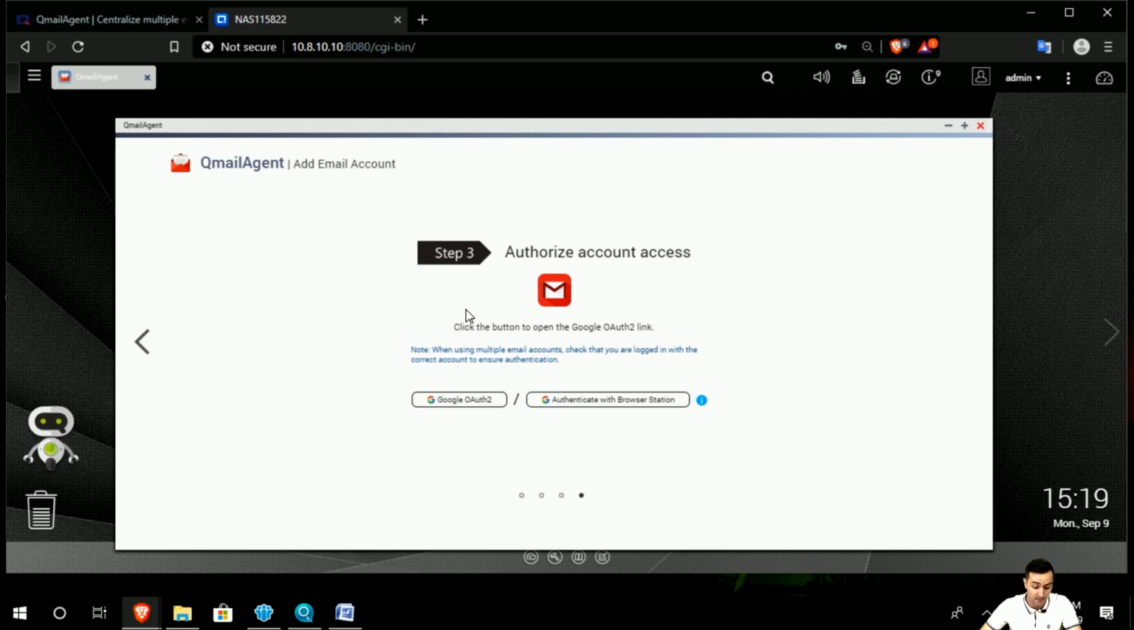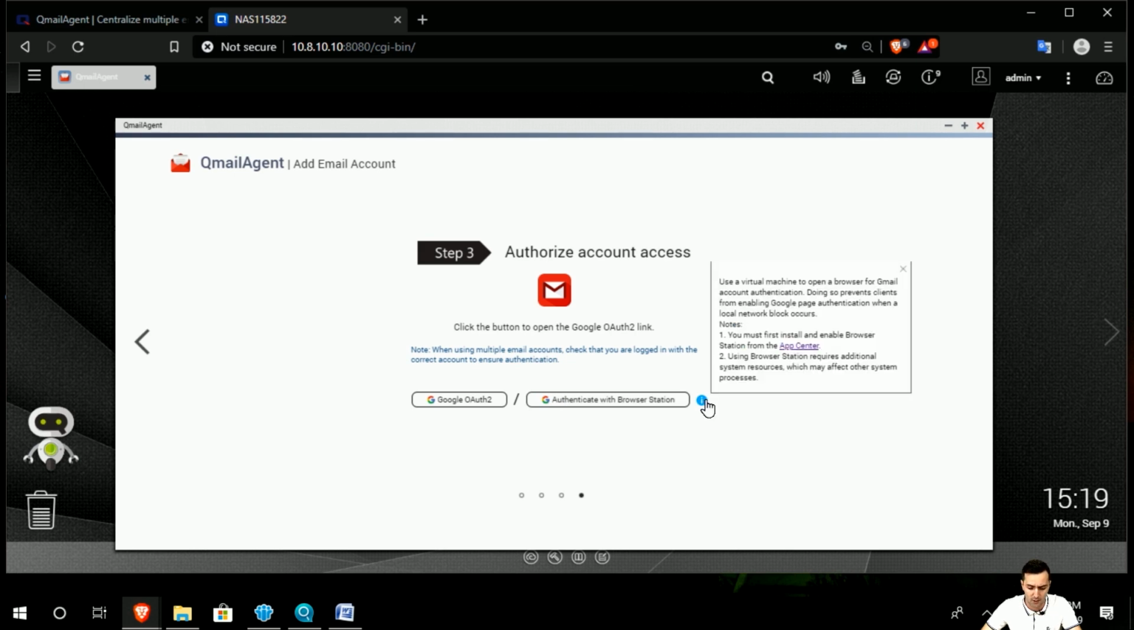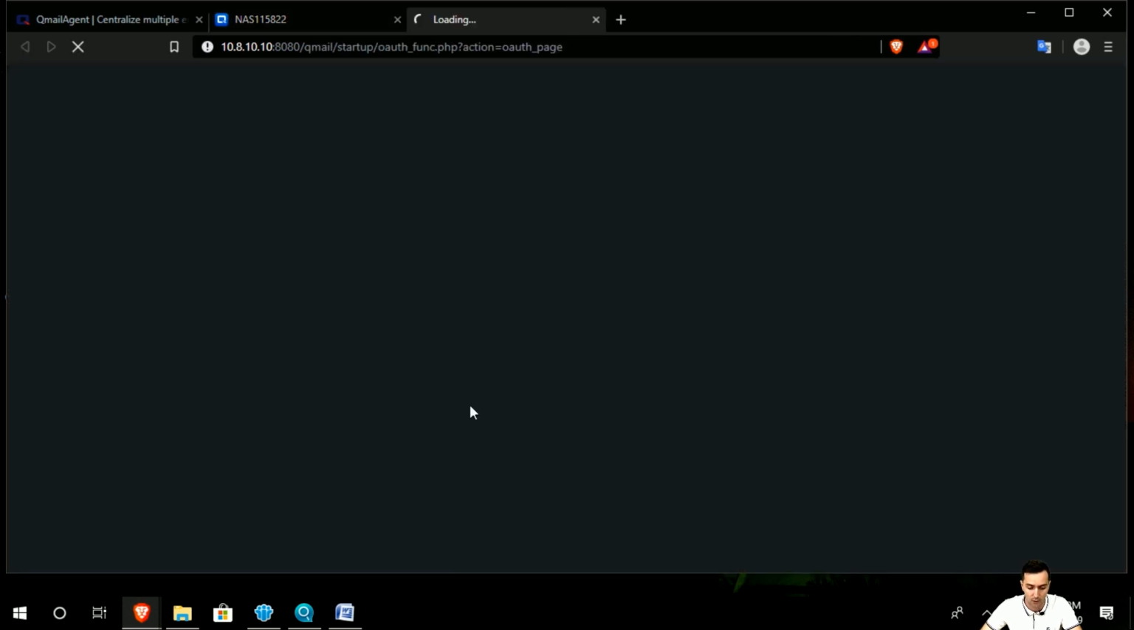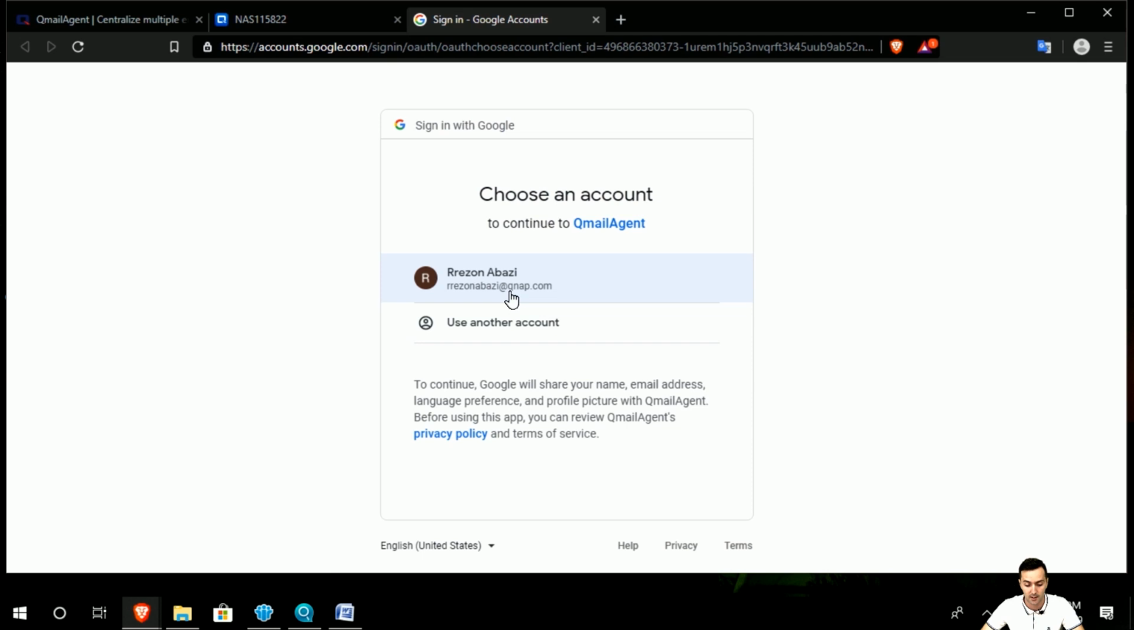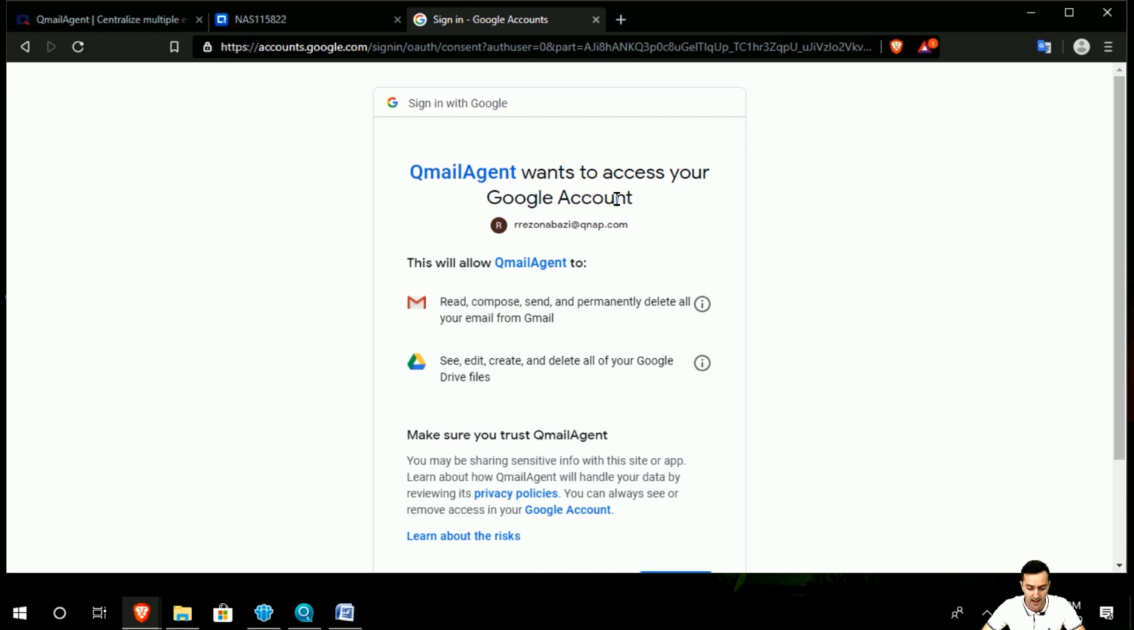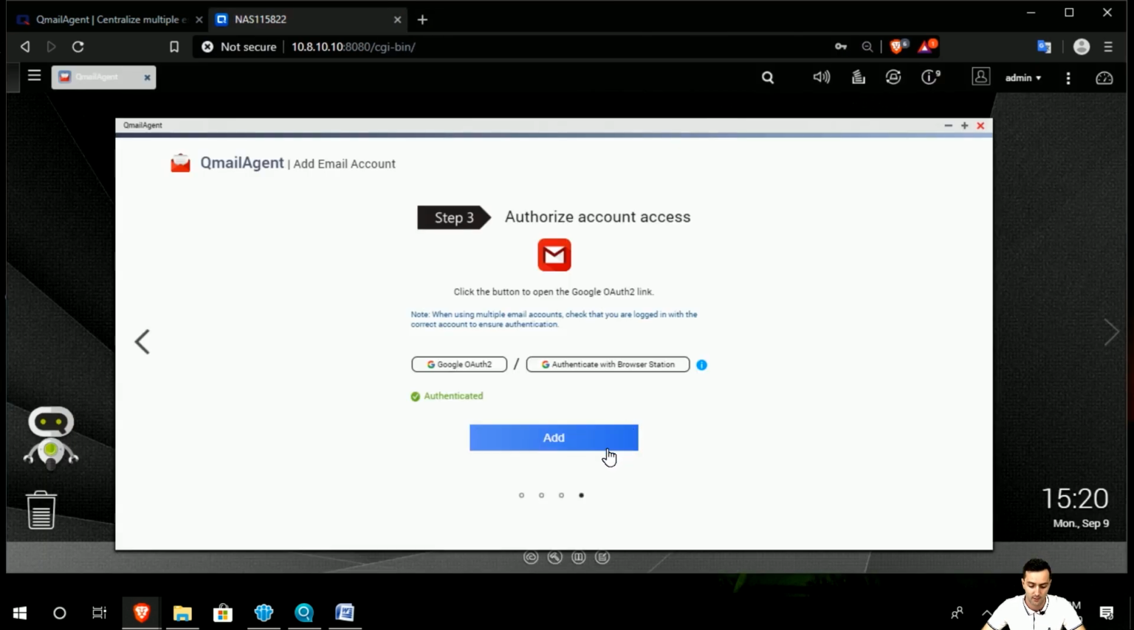The third step is authorizing the account access by clicking the Google authorization here, or authenticating with the browser. If you want to know more details of how, just click here. I'll simply go with the Google authorization. It will open a new tab and direct you to choose the account that you're willing to grant access to QmailAgent, and allow it, and it tells you here that it has been authenticated. Alright, I'm going to simply add it while I wait for it.